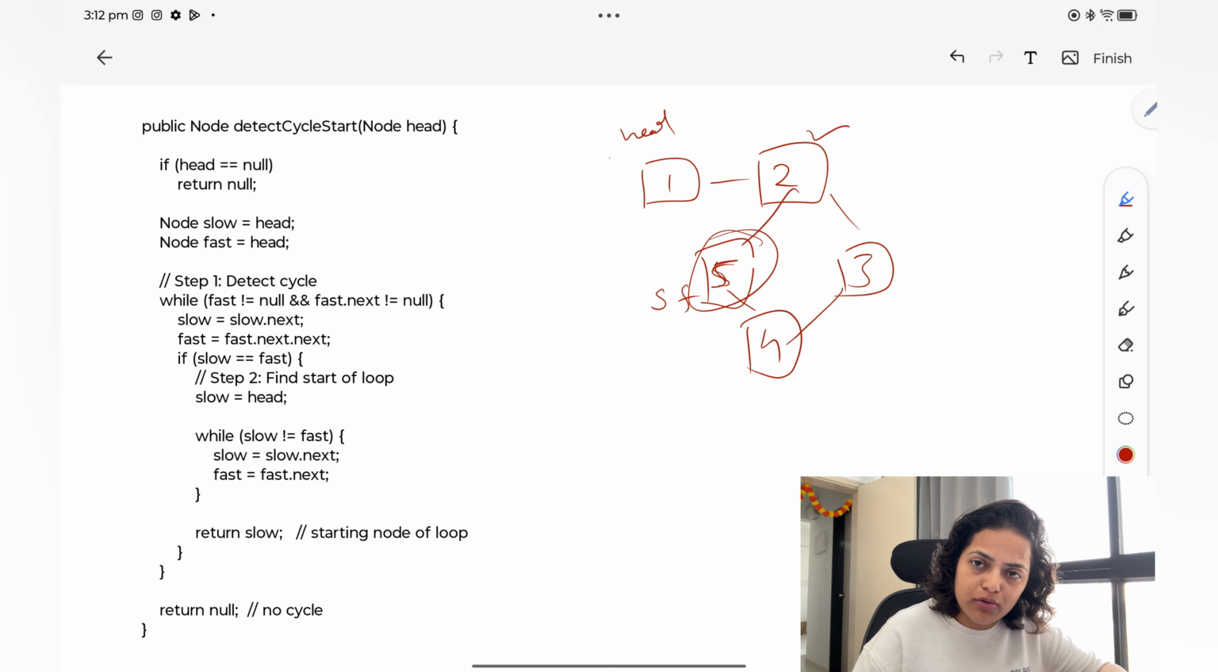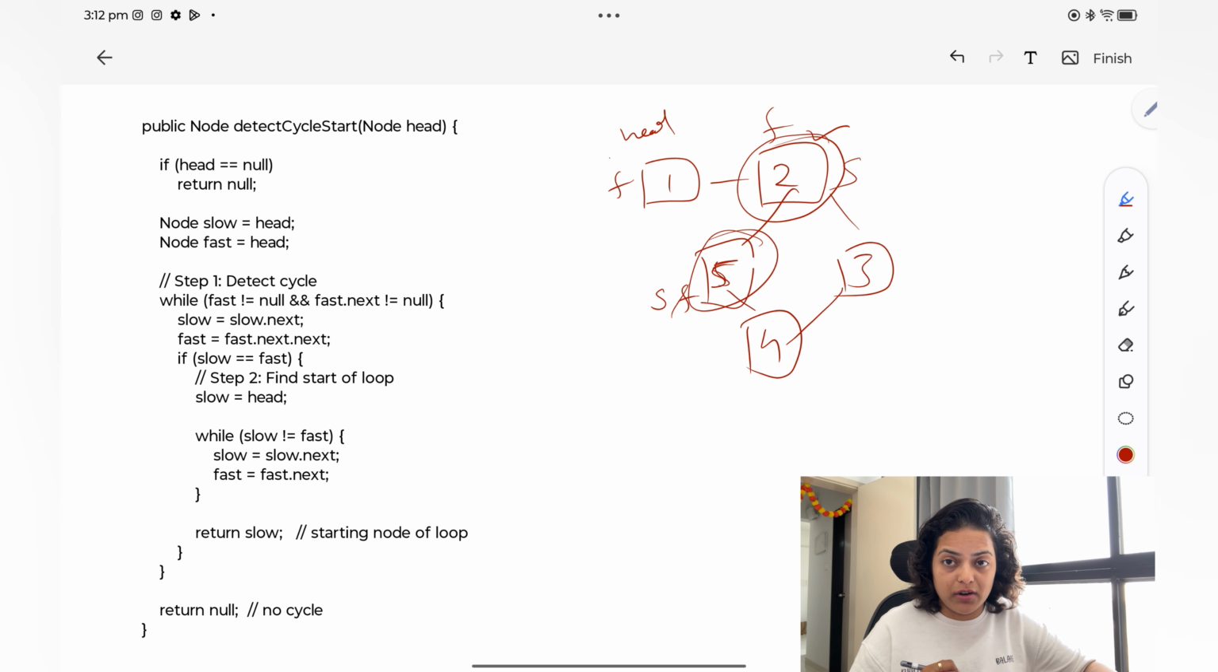Now what you do: keep slow here itself, and fast will move to head. Now again fast will move here, slow will move here. The first time they meet is on this node, the second one. So this is the starting of the loop in the linked list.